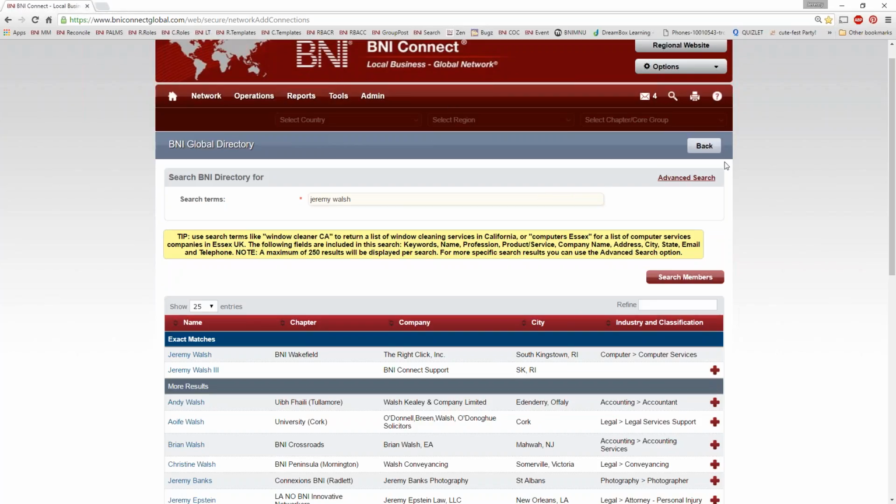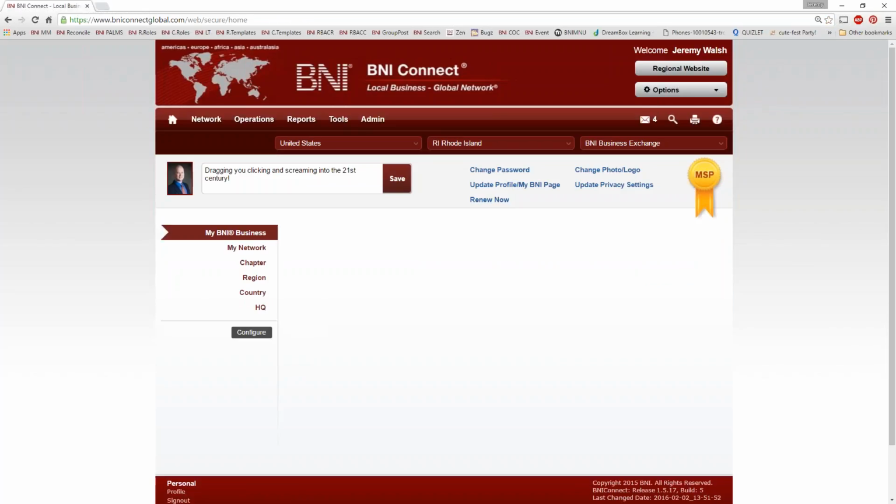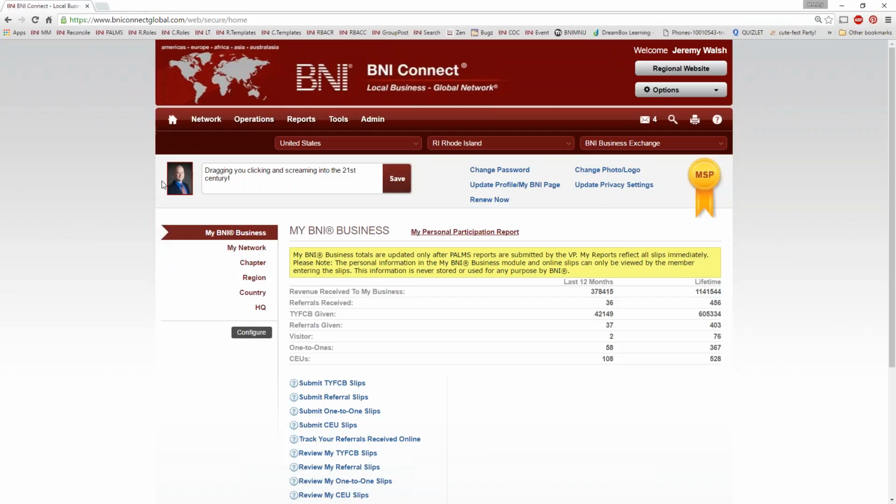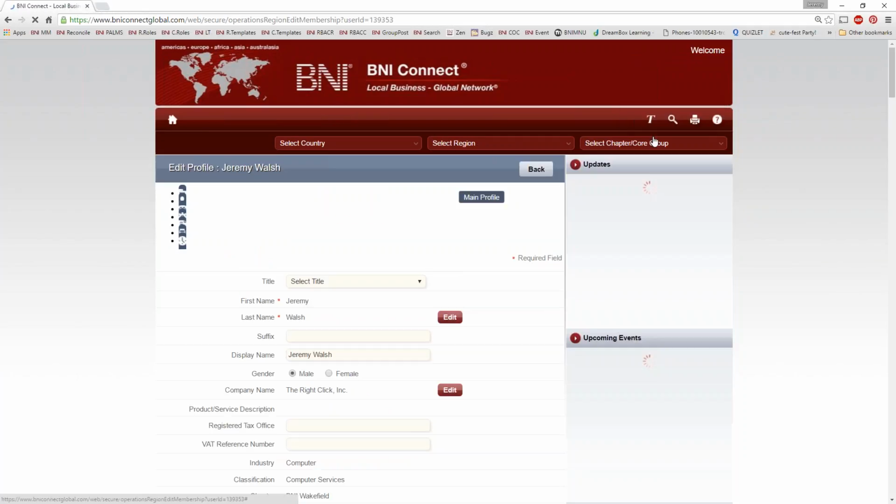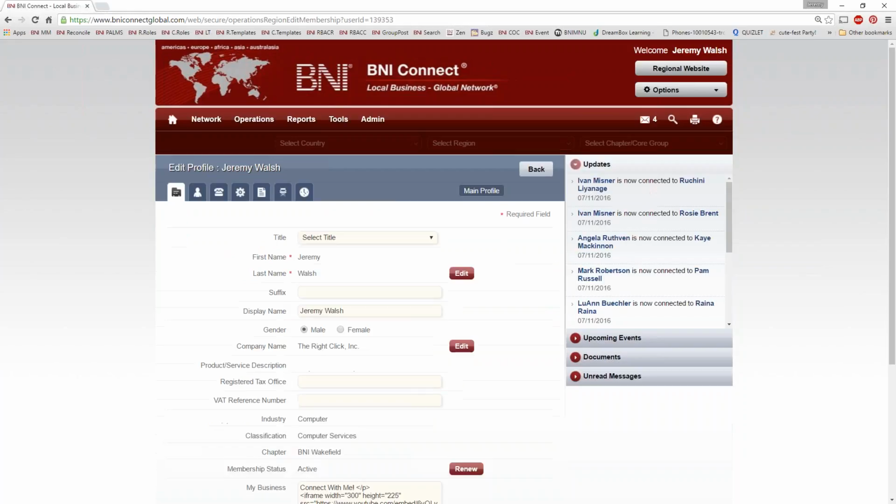All right? Awesome. So how do we fill out our profile? Let's go back to the home screen. That's the easiest way. So I clicked that home button here in the upper left-hand corner. That'll take us back to the home screen. And the profile is easy enough to update by clicking this link here at the top of the page. It says Update Profile, My BNI page. If you're somewhere else in BNI Connect, you're lost in the reports or something like that, you can always click the Options button and go to My Account. So Options, My Account. Both links will take you to exactly the same place. All right, takes you to your profile.